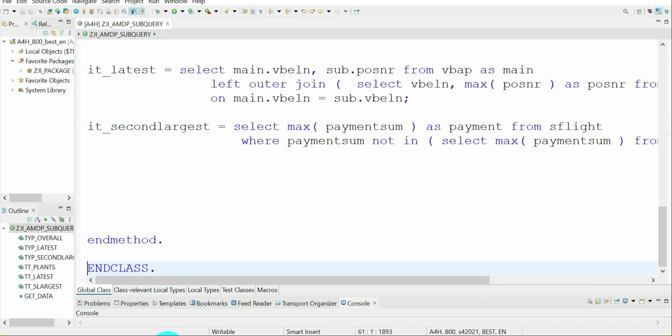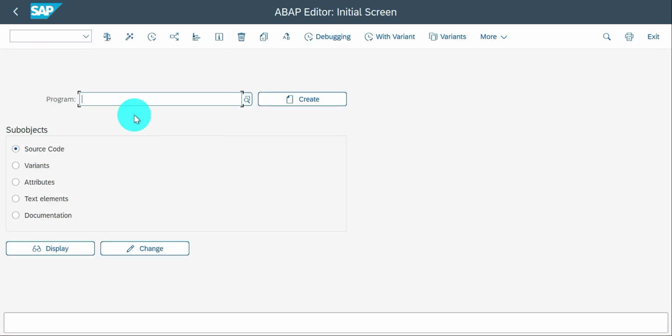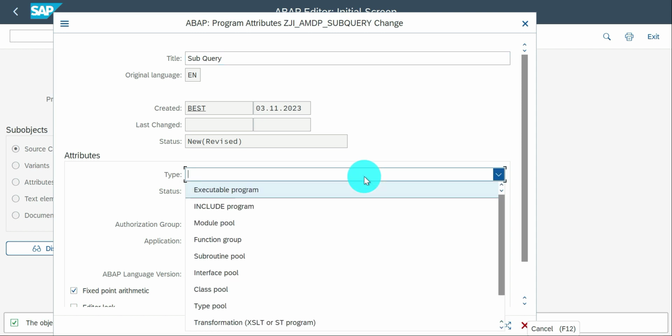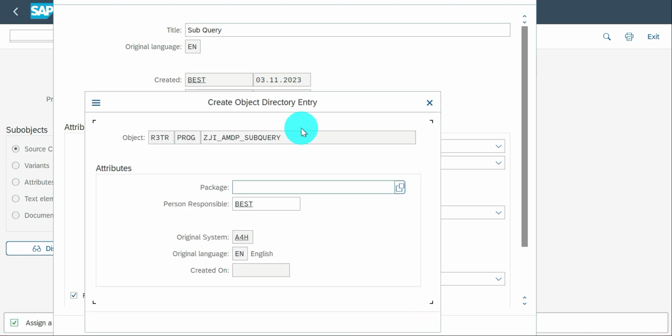The last one is I need to create a program to call this SE38 CGI AMDP subquery. So, no input parameters. I don't want to import anything. Just save it and call the class and method. That's it. You will get it.